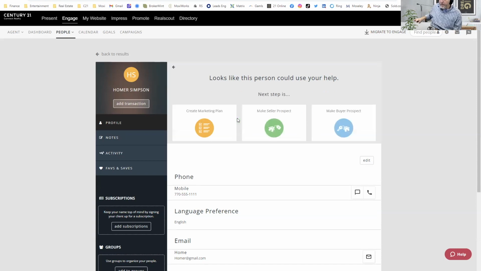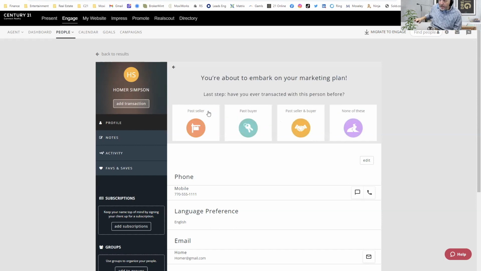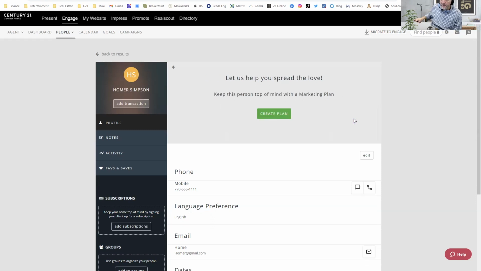Here's where we're going to put him in here, and we're not exactly sure. He may be interested in land. He may be interested in a home. I want to start marketing myself to him, but he's not necessarily a buyer or a seller prospect. I'm just going to create a marketing plan. So if he's a past seller, a past buyer, a past seller and a buyer, or none of these, I don't know. Let's try this one. We're going to create a plan.